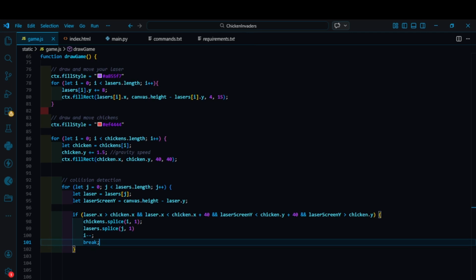Now, how does the computer know two things hit each other? It is just geometry. Is the laser position greater than the chicken's left wing, but less than its right wing? If yes, they intersect. We use splice to delete them both.